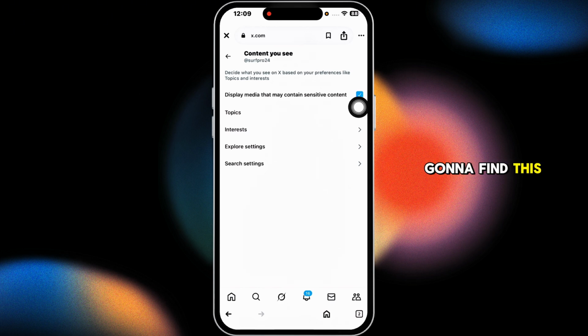Now here you're gonna find this option, Display media that may contain sensitive content. Check in for this option. In case you haven't enabled it, you can just check in for it and enable it.